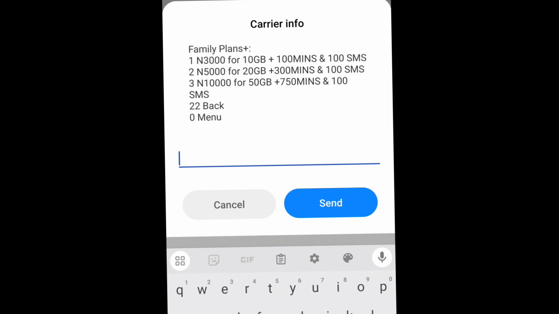So if you are a business owner and in your organization you use a lot of data, you make a lot of calls, and you send a lot of SMS, you can use this plan to get data, airtime and SMS bundles for your business. With 10,000 naira I can get 50 gigabytes of data, 75 minutes of talk time, and 100 SMS. So this plan is mostly for business owners.